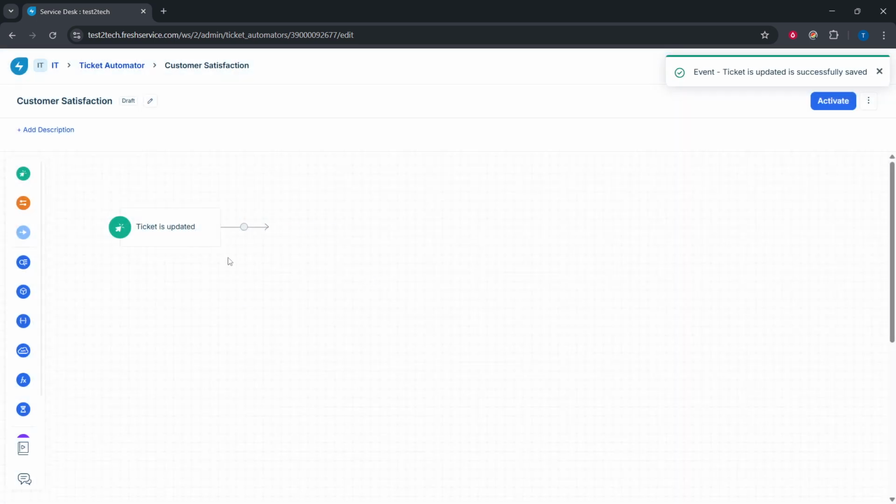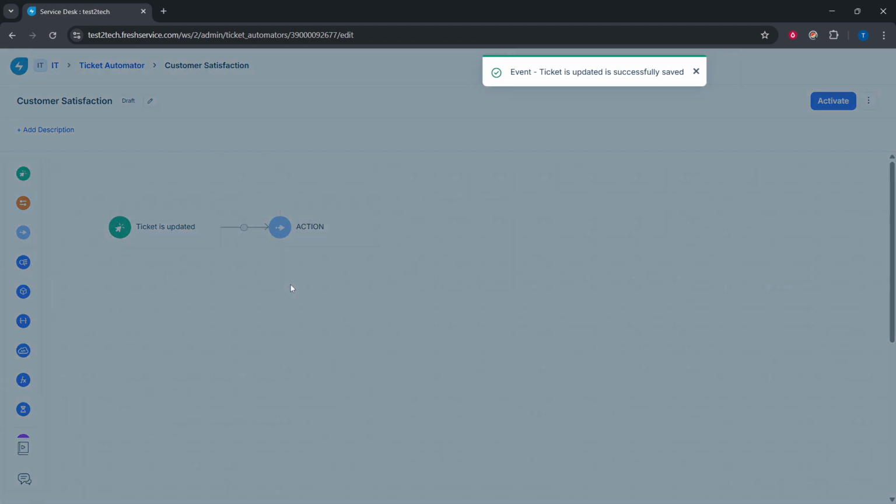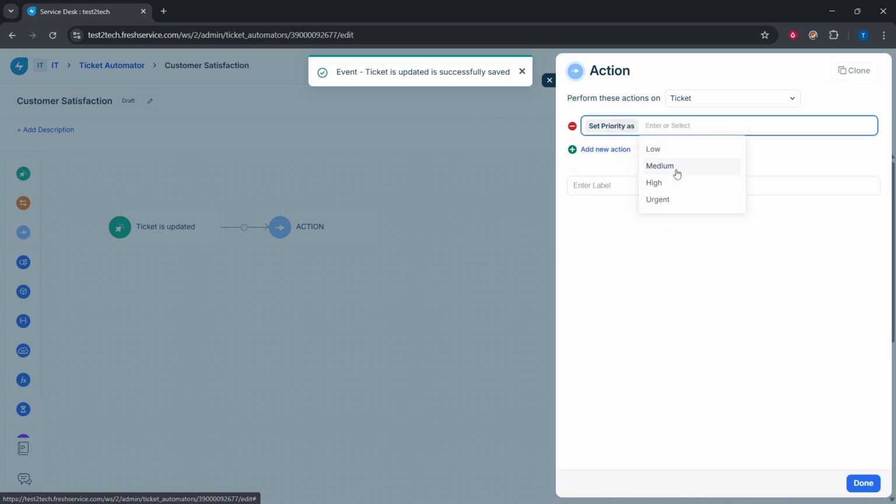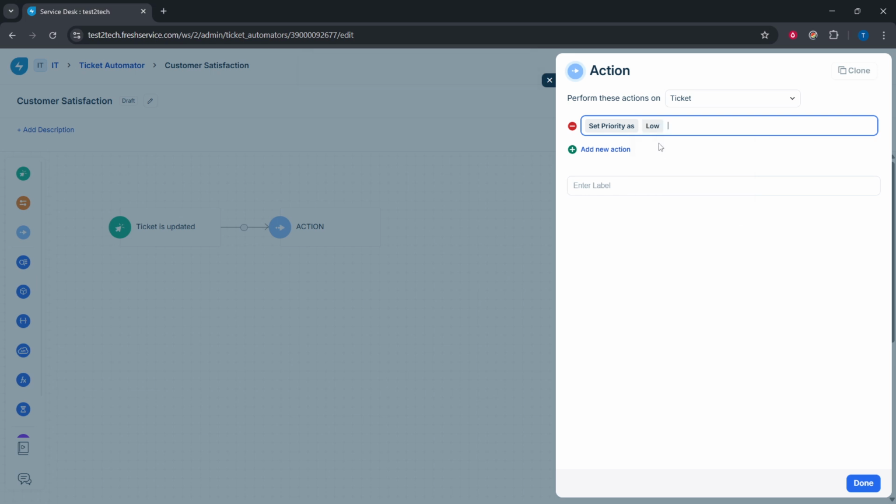Quick tip before you go. Use descriptive titles and test with a non-critical ticket to confirm notifications and outcomes behave as expected. If you ever need to adjust the setup later, you can edit it in the same automator area. Updates to the title, module, or approval settings take effect after you save and reactivate. That's it. You've built an approval workflow in Freshservice.